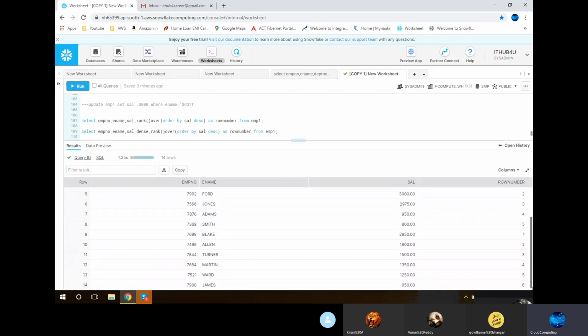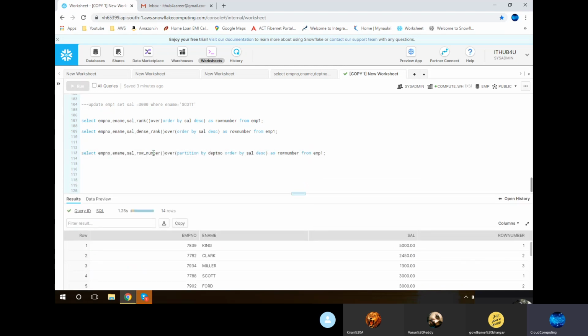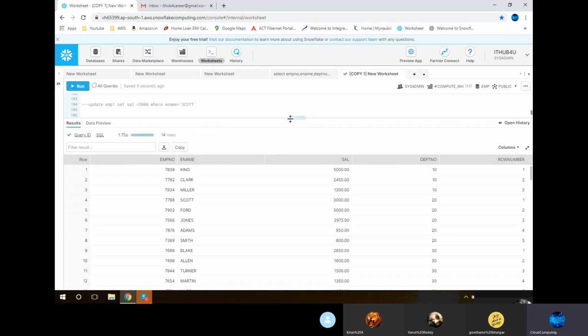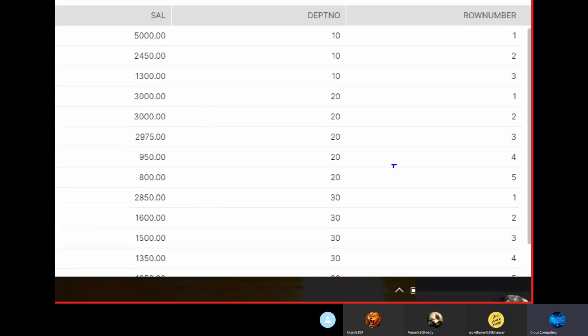You can see the results. Here we have the results. To understand more clearly, we have to include the department number as well. Before the row number, you can give the department number. Now you can easily understand if you see the output.